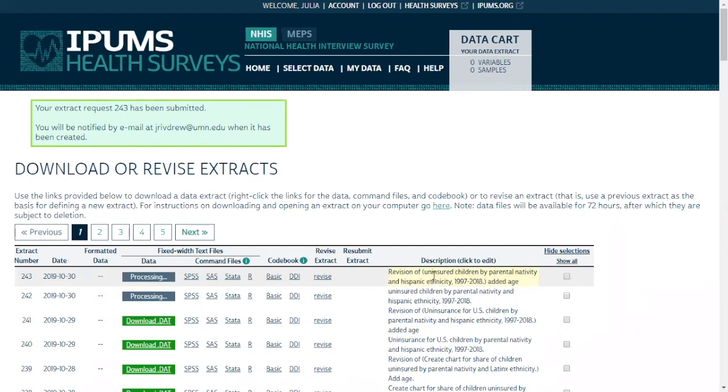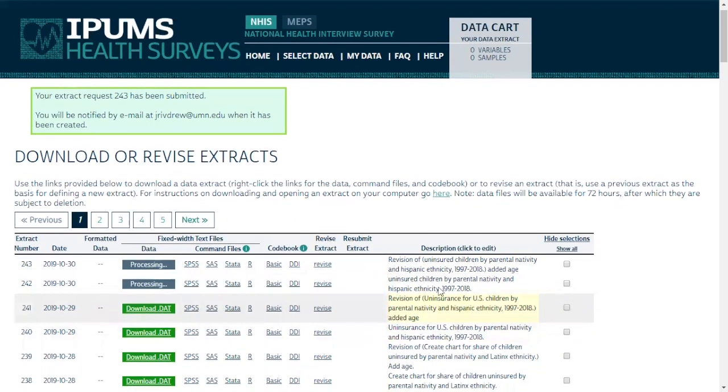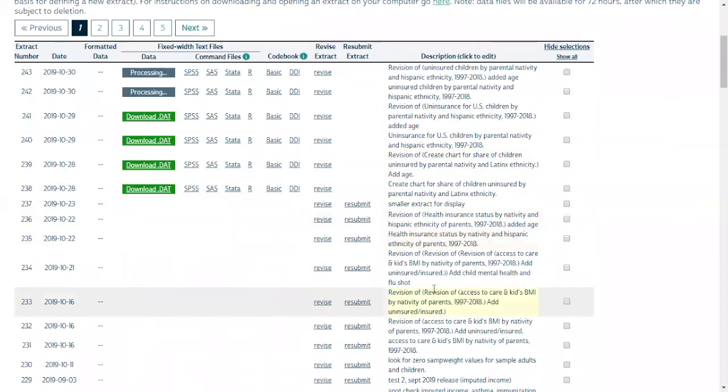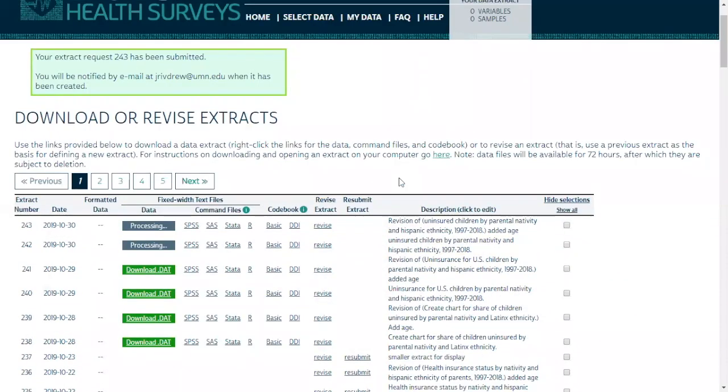And in fact, we have users who have a standard report that they generate where they will add the most recent year of data as an additional time point on a graph or something like that. And they'll remember their extract specifications here. And when the new year of data comes out, they get the email from us letting them know that it's available on IPUMS. They'll come back here, look for their extract, revise it, add the most recent sample of data, and then resubmit it, and that's all they need to do.